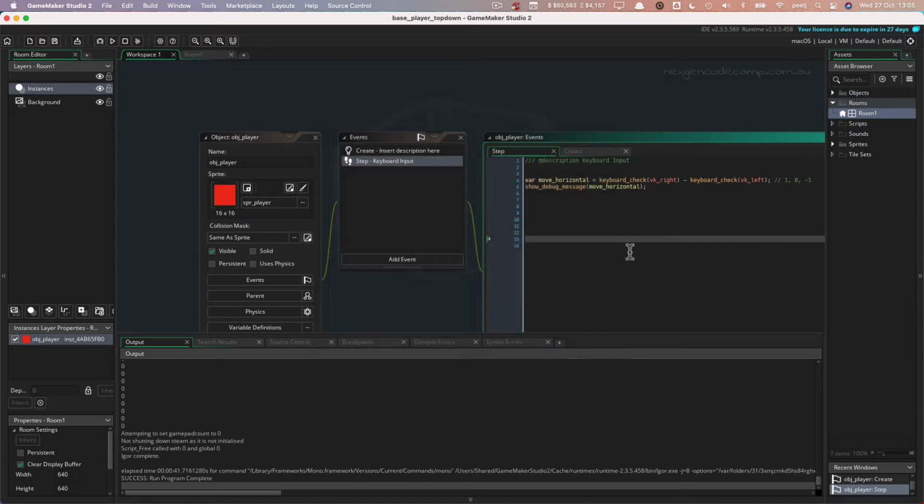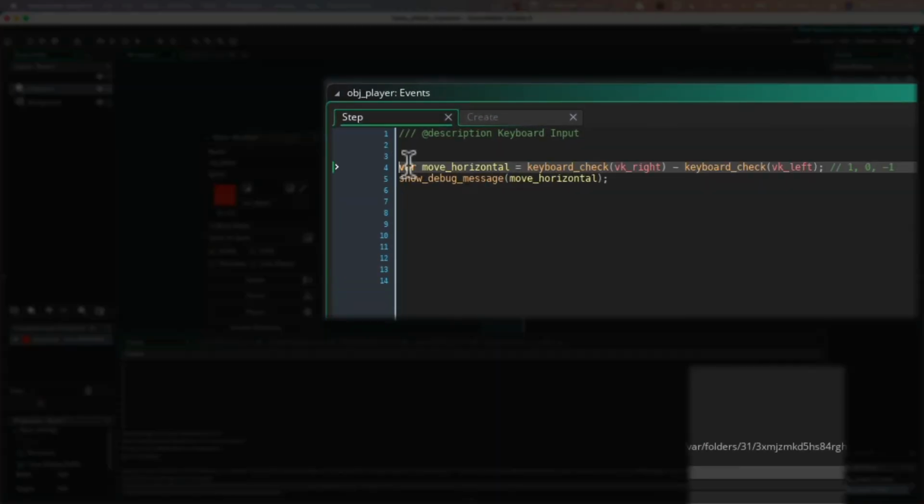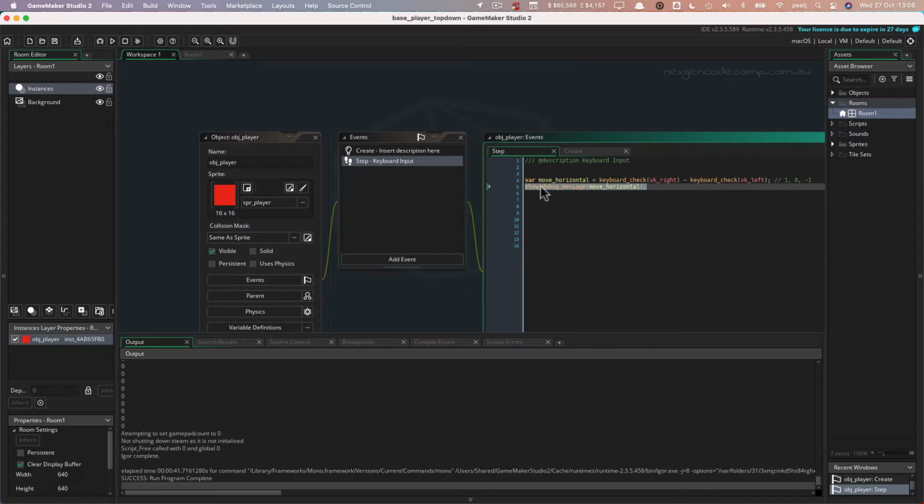Okay, so your player moves left and right. Now, we're not quite there yet. All we've got is a single line of code. I'm going to tell you what it does in a minute, but you should probably be able to work it out yourself. And another line of code that really doesn't do anything other than output a message to the output window. So it says show debug message, or just show message, you can read that as. And that sends whatever's in between the brackets here, the value of move horizontal, so whatever's stored in that storage bucket at the time, that variable, will be output to the output window.